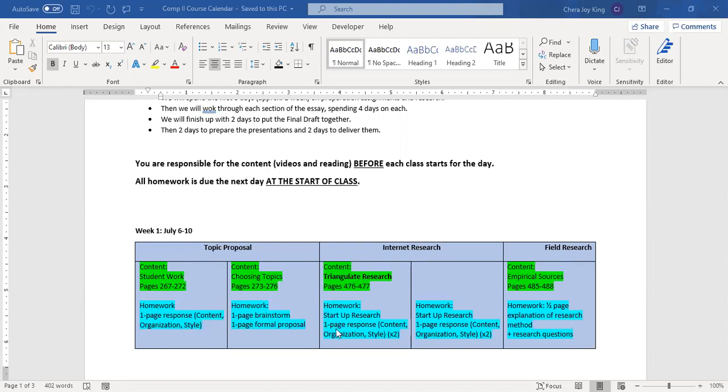Your homework will be to find some sources, and for each source, you're going to write a one-page response, just like we did for the student work. So you're going to talk about content, organization, and style. You'll do that for your first source and then for your second source. So that's why I said find 2 sources and do a startup research page response for each one of them. Tomorrow is the same thing. So by the time you're finished, you'll have 4 sources.